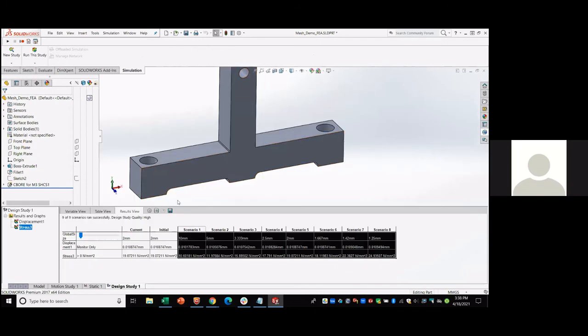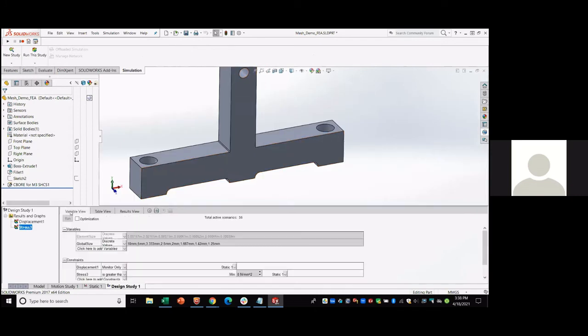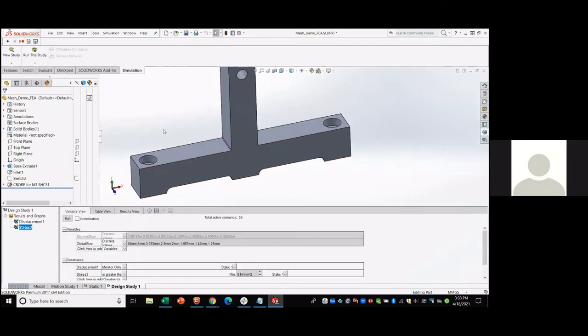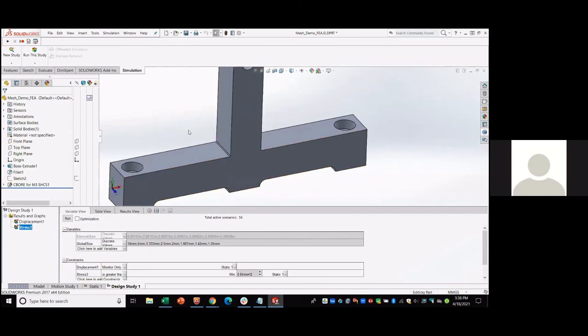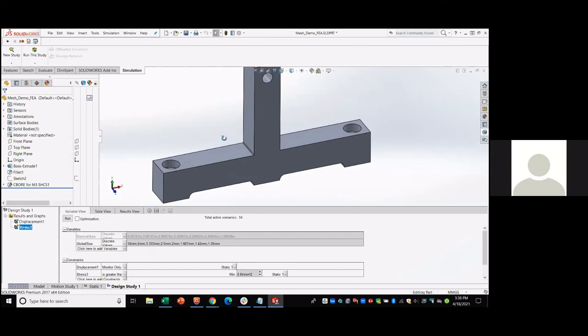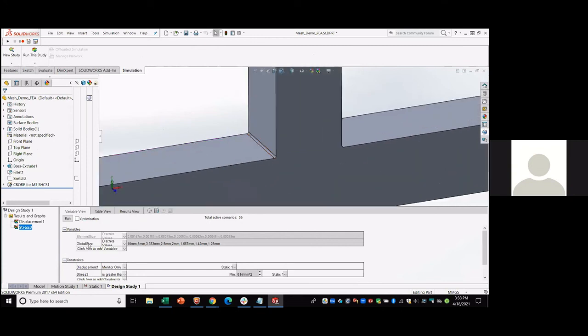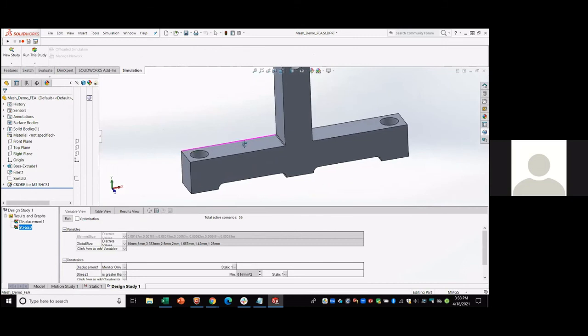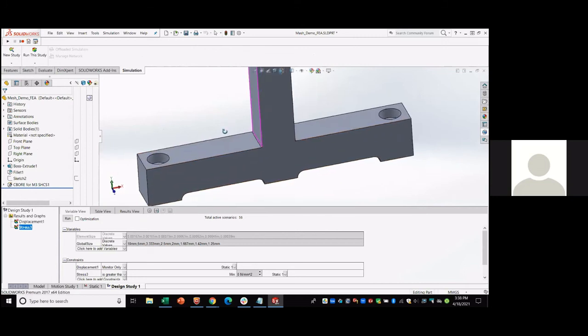Let's change this design study. Let's look at how this design study could be used to help you design the robot or design whatever project you're working on at the time. I have a bracket, I've got fillets. I want to figure out how big my bracket needs to be.